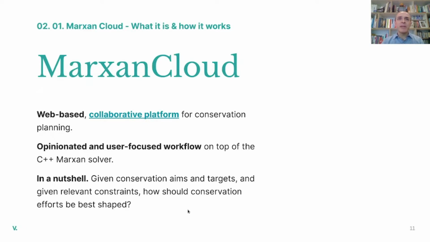In the past 2 years, we've built an opinionated workflow on top of a much older piece of software, the Marxan solver, which is a portable C++ tool that performs optimization calculations using tabular data as input and output. Preparing data for the Marxan solver used to involve quite custom GIS workflows, whereas our Marxan Cloud platform provides a unified user experience, a sort of go-to interface for conservation planners.